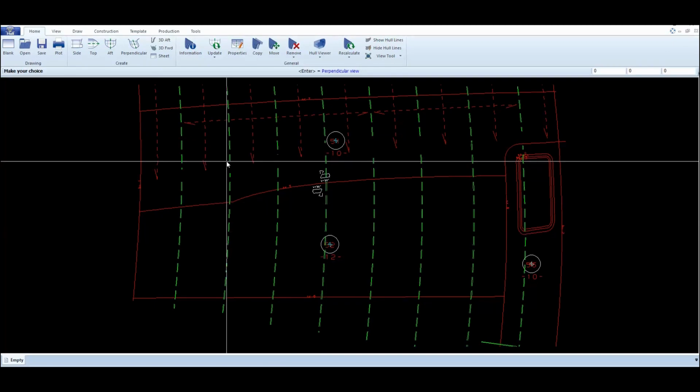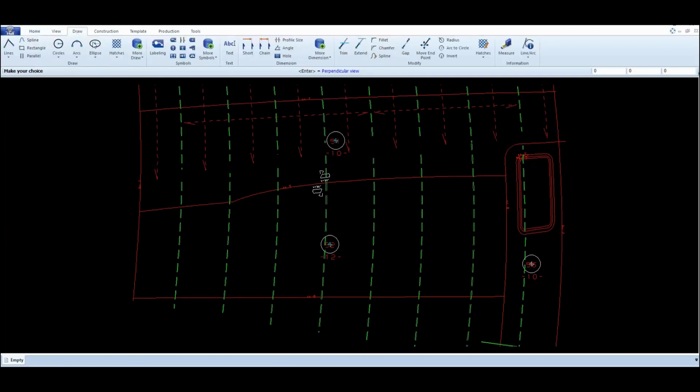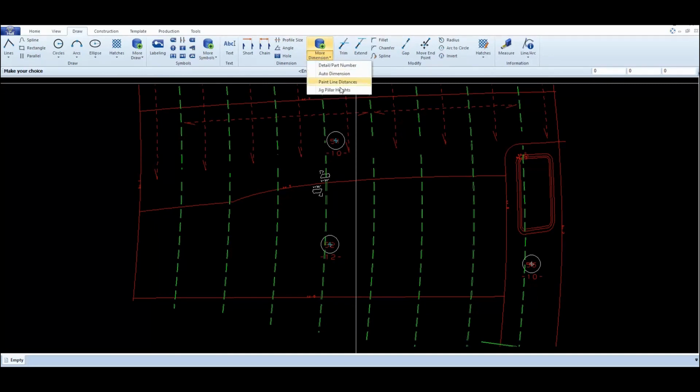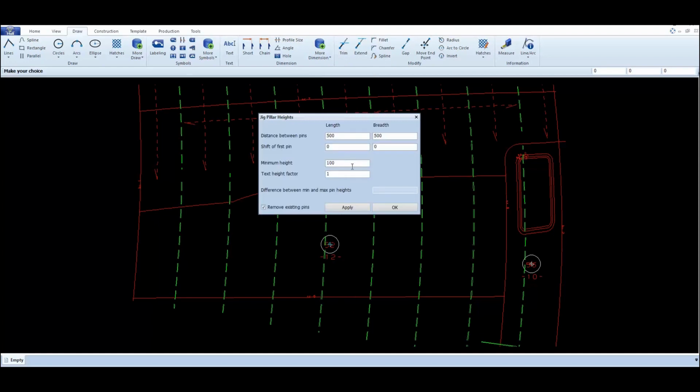The jig pillar heights option is located in Draw, More Dimension, Jig pillar heights. This option is only available if you have the jig license, and it can also be started from any shell view. We have now created an optimal shell view only with the relevant information, but it could be started also from a regular shell view. I will press now first on apply so that I can explain the options on the calculated jig pillar height so that you understand better.